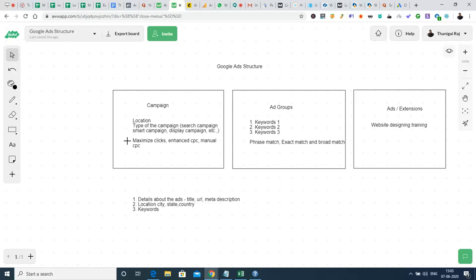If we give this instruction at the campaign level, Google Ads will run the campaign up to a maximum of 400 rupees per day. For those 400 rupees, it may spend 5 rupees for a click, or 10 rupees, or 25 rupees, or 50 rupees for a click. But the ultimate goal of Google is to get the maximum number of clicks within that budget. That is the campaign objective that will be applied if we choose maximize clicks.